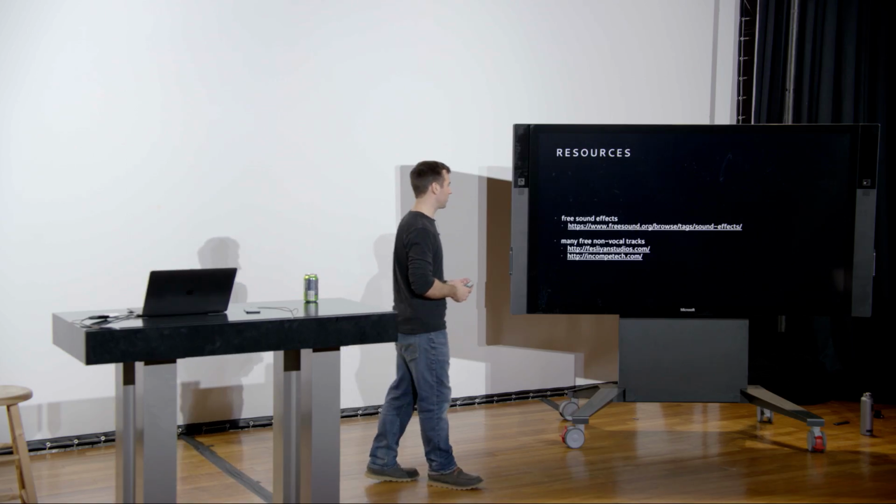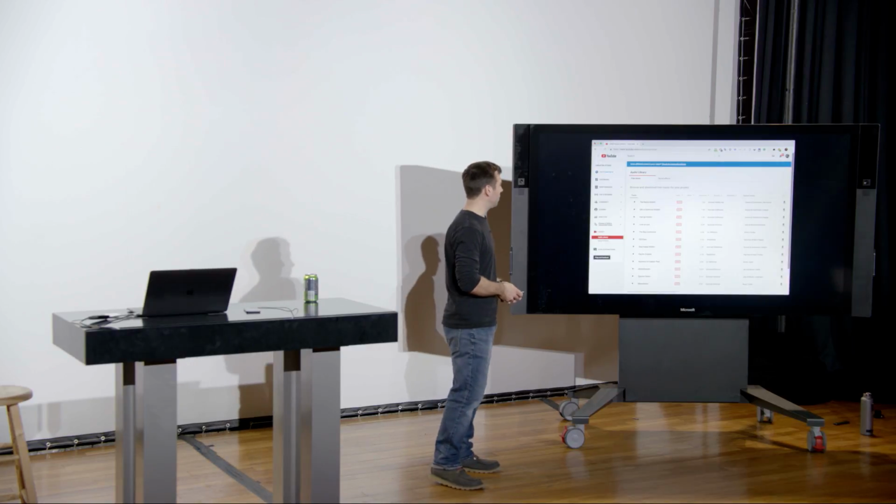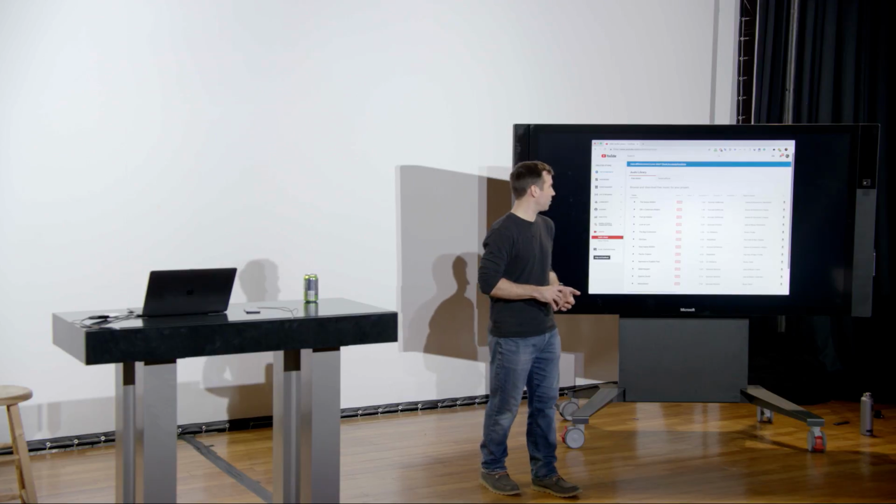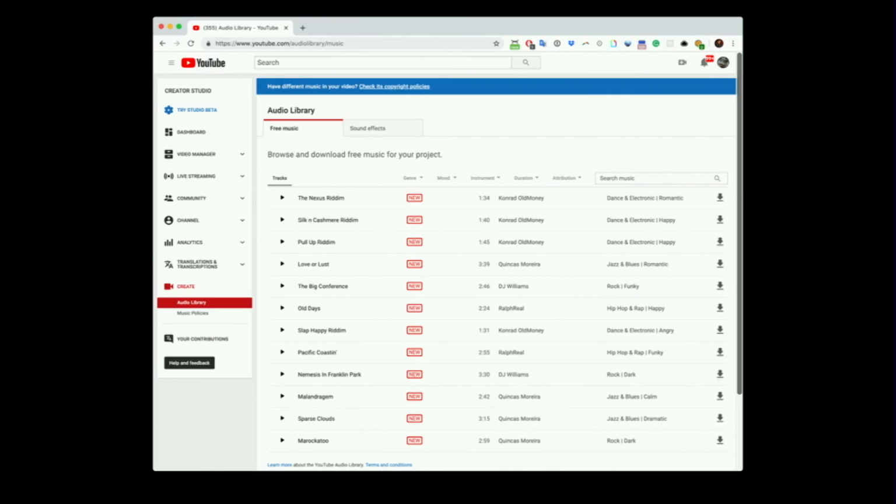Just a few resources: we're going to post these slides online after the lecture, so don't worry about writing all this down, but there are some good resources for free sound effects and free music. YouTube recently launched a royalty-free music library, and they also have public domain content. So there's a bunch of things that you can look at.